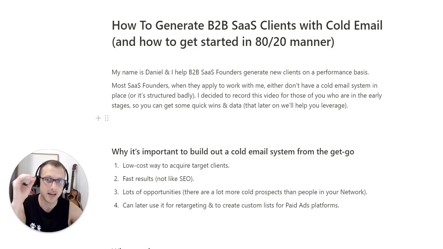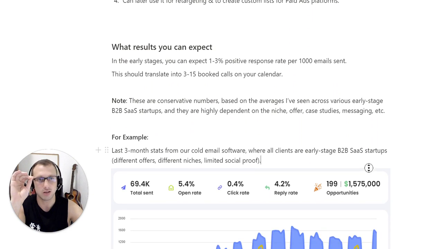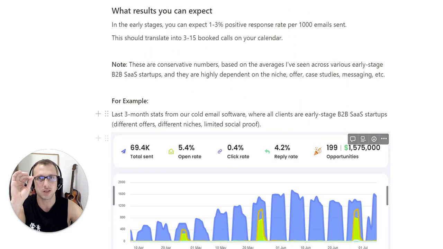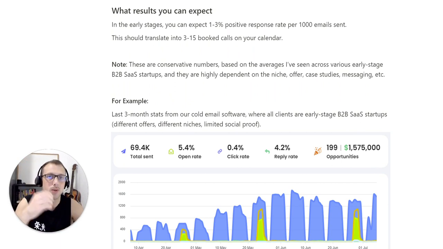Cool. So now, as we covered why this is important, you're probably thinking, okay, let's say I want to start, what results can I expect? And I want to be really realistic with you. So I put together a section that covers this. In the early stages, which most of you are, you can expect 1 to 3% positive reply rate per 1,000 emails sent. This should translate to 3 to 5 booked calls on your calendar.